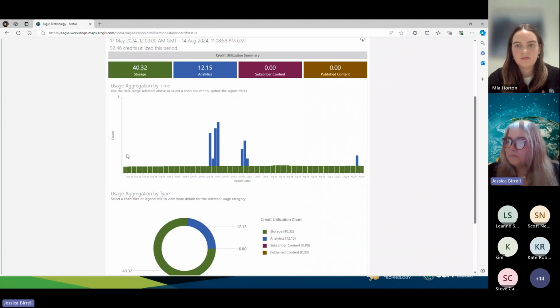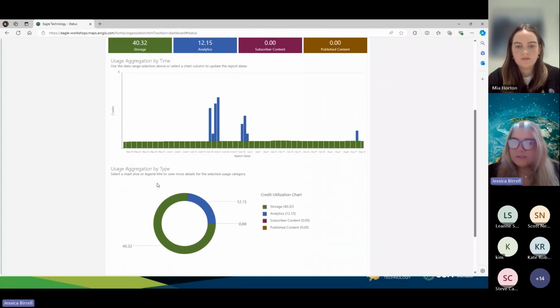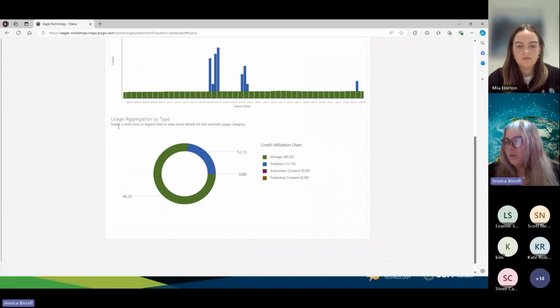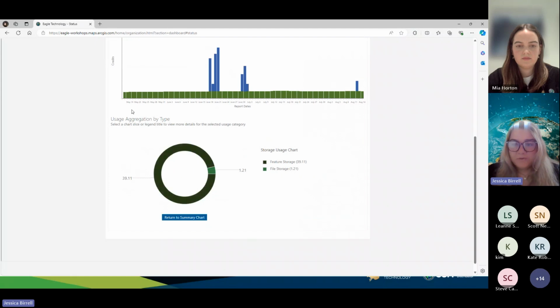And what we can do with this pie chart down below is break down a little further into what's actually happening and what specific processes are consuming these credits. So first up for storage, we can see that this is, again, the key consumer. We can click this one and it will break it down a little bit further.